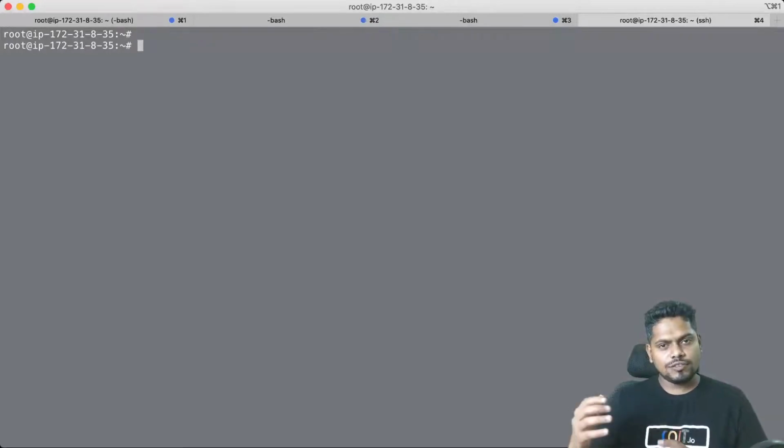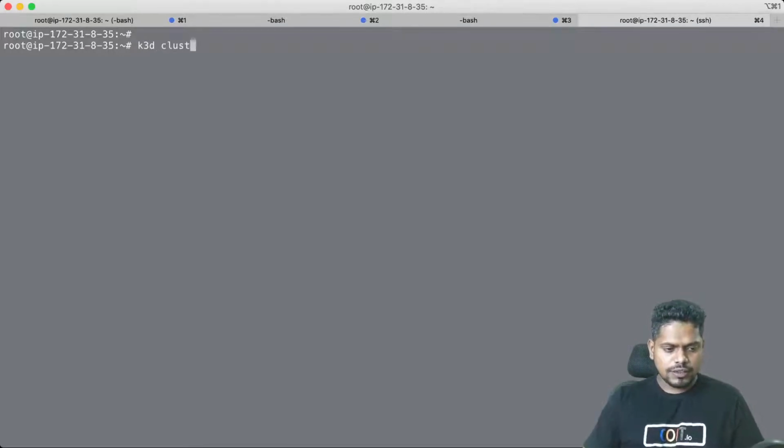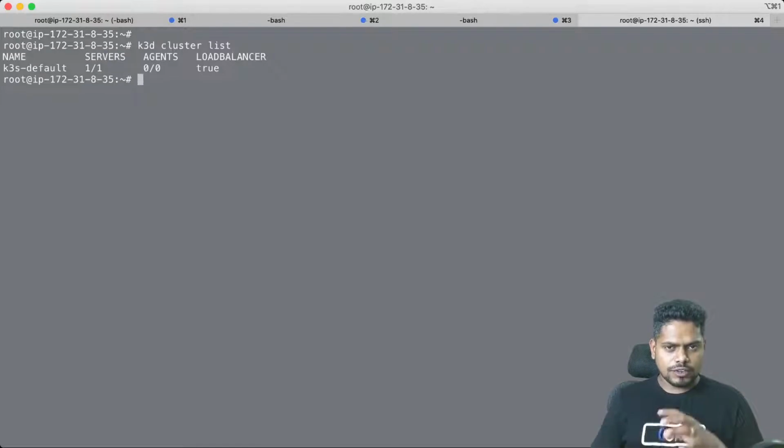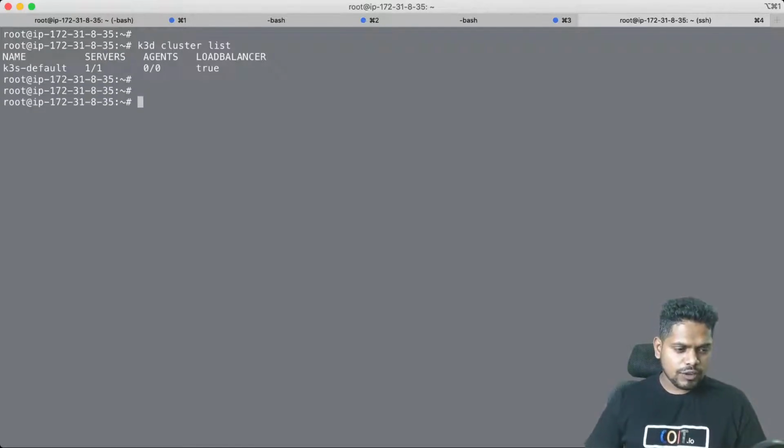So in the last session you have seen how to create a single node cluster, and in this session I'm going to specify how to create a multi-node cluster. You can run the command k3d cluster list to see the list of clusters that you have created so far using k3d. I already have a cluster running, and I did not specify any name, but it auto generated some name. But if I want, I can specify a name for the cluster that I want to create.